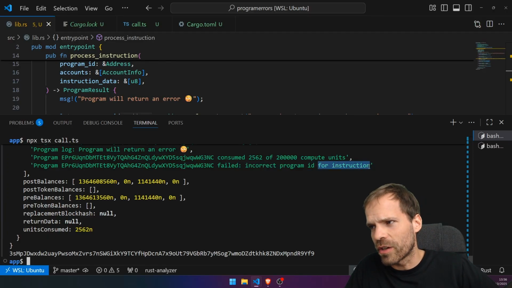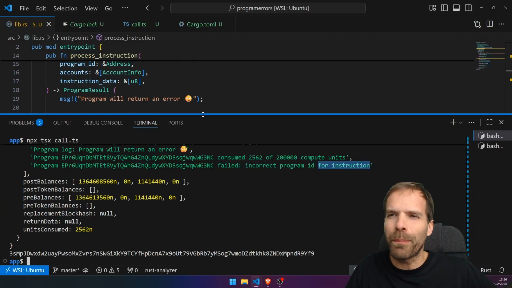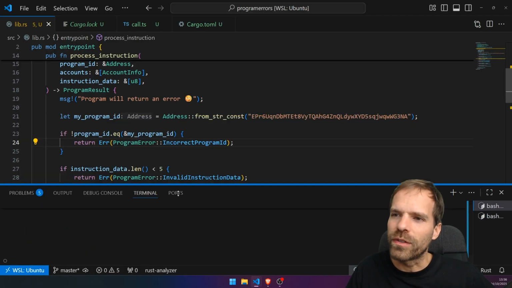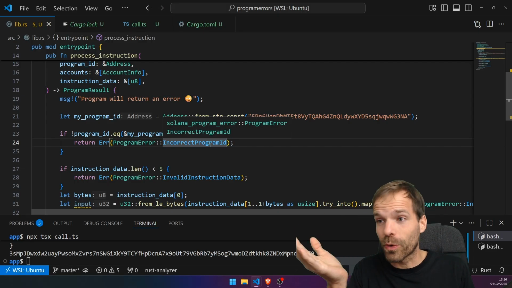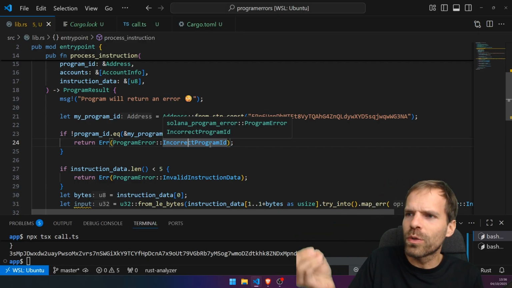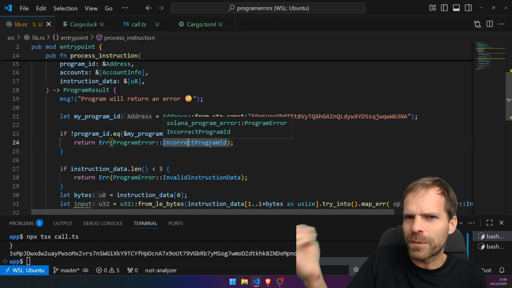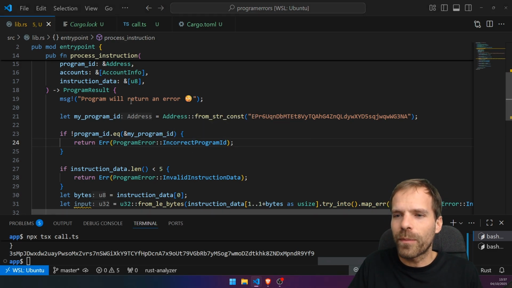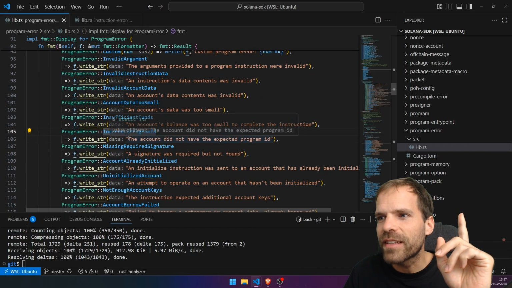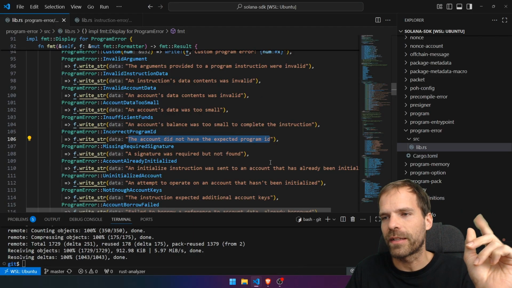For instruction. So this instruction expects a different program ID, but I think it's made for accounts. Does Anchor return that? What error does Anchor return if you don't give it the correct program ID, or if it's not deployed to that address where the program expects that it lives? Does it also give you that then? I'm not sure. Maybe that's where I have that from. Because from the text, what it says here is the account did not have the expected program ID.